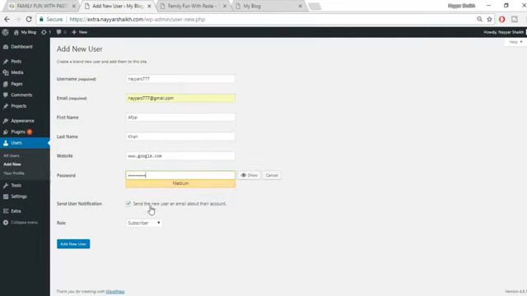Okay, so when you tick mark this thing, send the new user an email about their account, basically the person who owns this particular email address will receive all this information, their username, first name, last name, their password and so on. Okay, and here you can select their role. So make sure you select author. Okay, basically the one who is the author will only have the rights to write a new post, you can type a new post. Okay, so he can do that thing for you. Okay, rest anything he can't do for you.